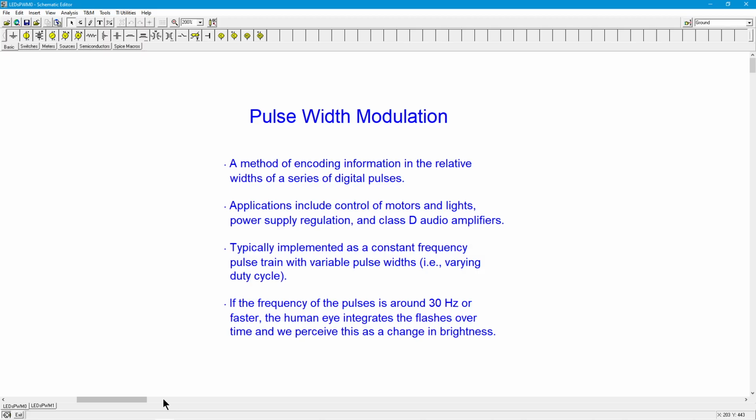Essentially, it's a way of encoding information, signal levels, things like this, as a series of changing widths in the sequence of digital pulses. So imagine a square wave rectangular pulse train where the width of the pulses changes, gets fatter, gets skinnier in accordance with some other signal.